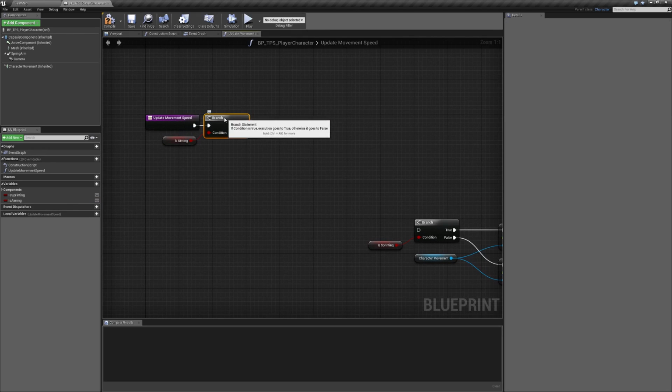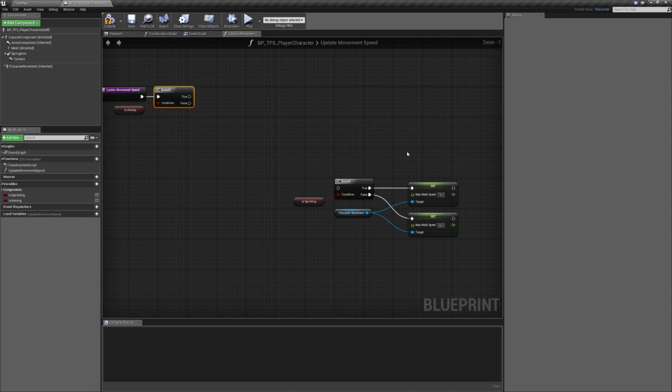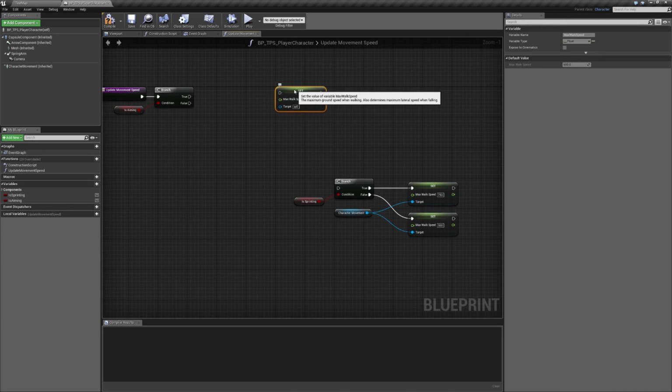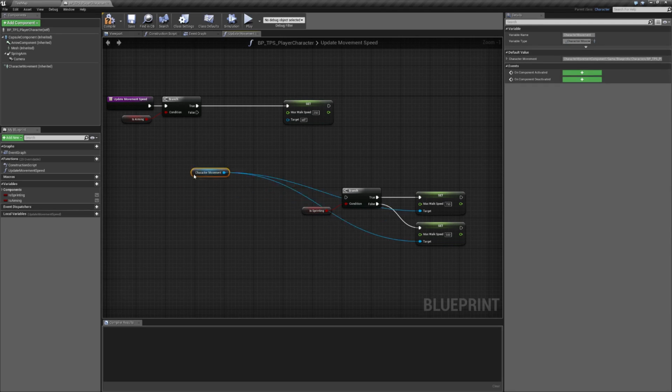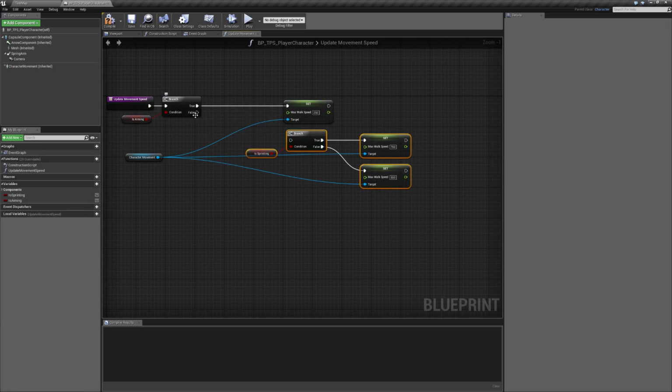So the first thing we're going to check is we're going to see if the character is aiming. Now, if it's true, we're going to want to go ahead and set the maximum walk speed. So here, I'm going to literally just copy one of these set max walk speeds. And we're going to plug true into this set max walk speed. And the aiming speed that we have is 250, so I'm going to punch in 250 for the max walk speed. And we're going to have to connect this character movement node up to it as well. So I'm going to go ahead and drag out and plug into there. And then if we are not aiming, we can go ahead and hit false to plug into this branch.